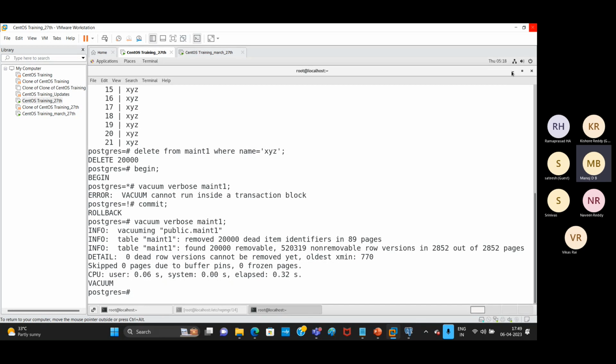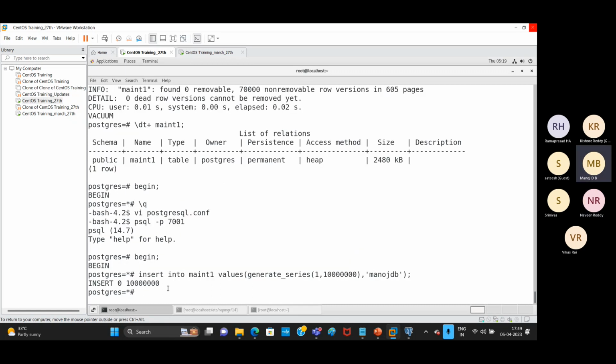Anybody have any doubts here, guys? Can we estimate how much time a vacuum will take on this particular table? No, right? Estimation time. Yeah. One moment. I will do rollback.